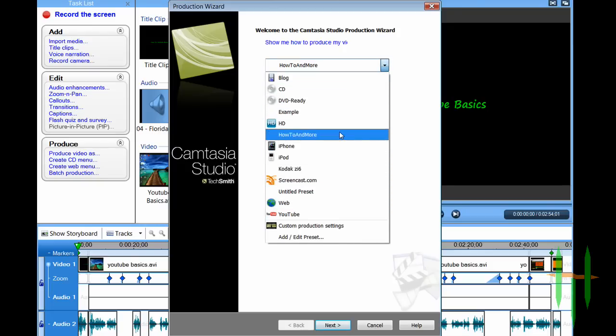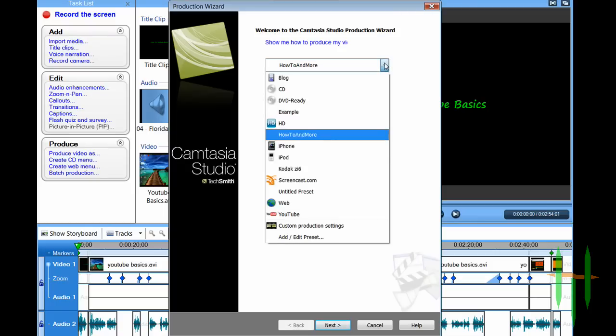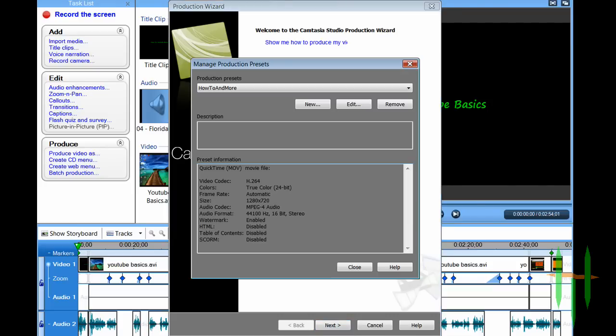As you can see, I made one called How To and More so that I won't have to reselect all the settings for each one of my how-to videos. Once you've selected your preset mode, go down to Add/Edit Preset. Another box will then pop up and from there, just click on Edit.